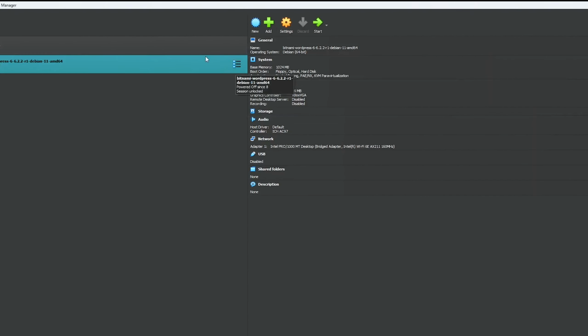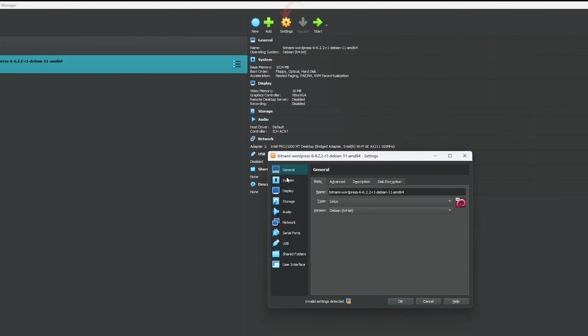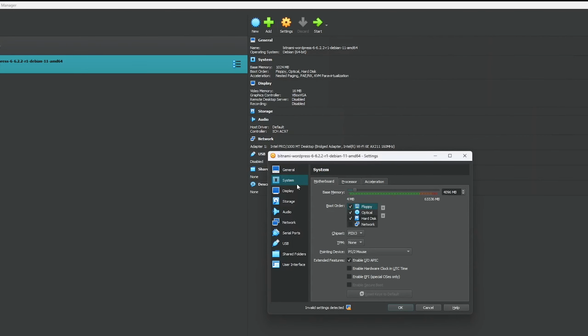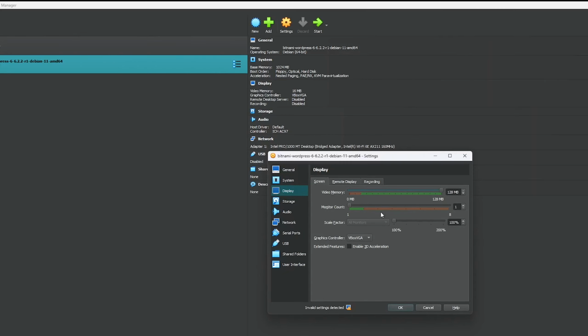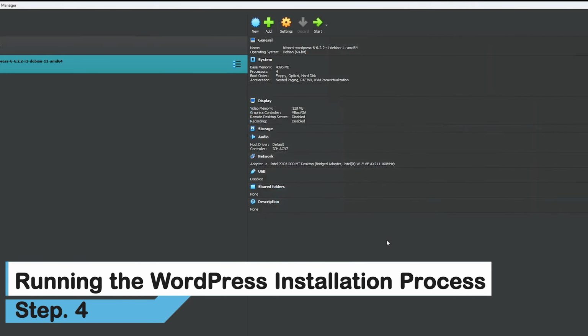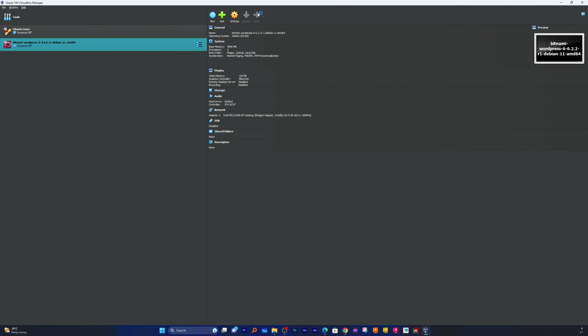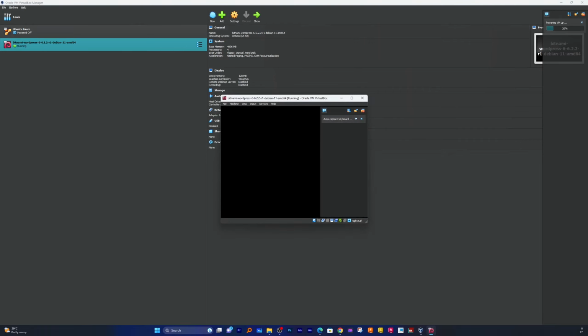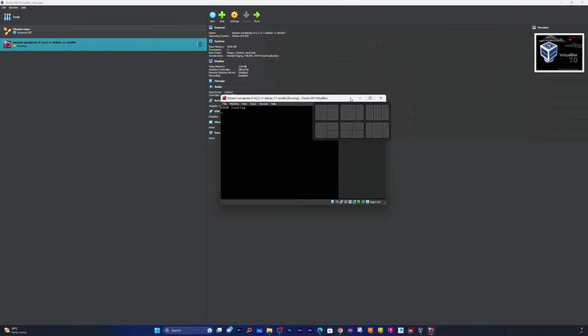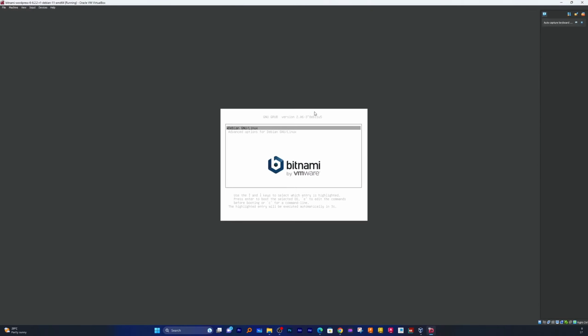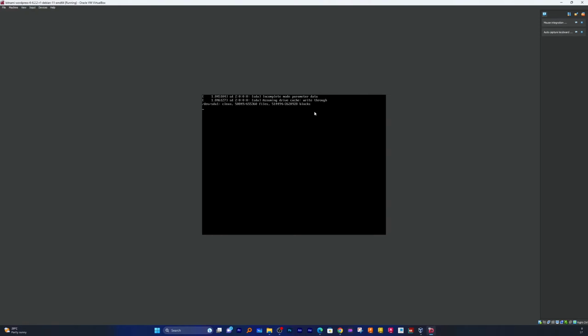Now if you want to modify this virtual machine, you can click on settings. There you can improve your RAM, processor and other settings. These changes are not mandatory, but I am doing it. Now let me click here on start. This basically will start BitNami. So you can choose the first one and hit enter.